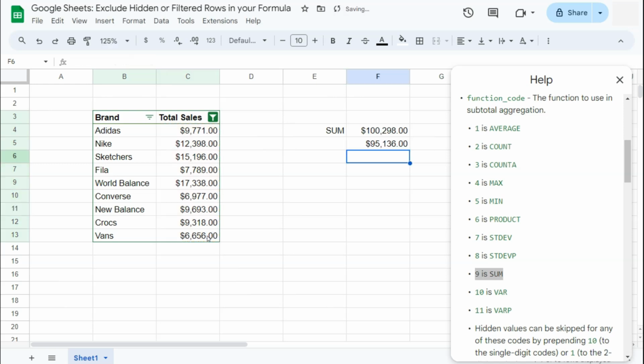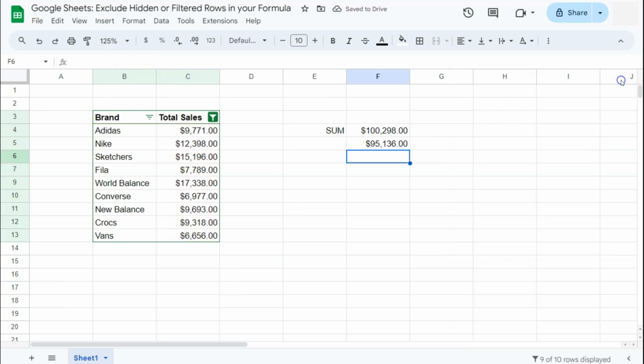If we press enter, now we have a new total, which excludes that filtered data. So if we select this range right here and go to the bottom right again, we will have the same value with our total right here. So that was the subtotal function with a function code of 9. Now, what about our hidden rows?